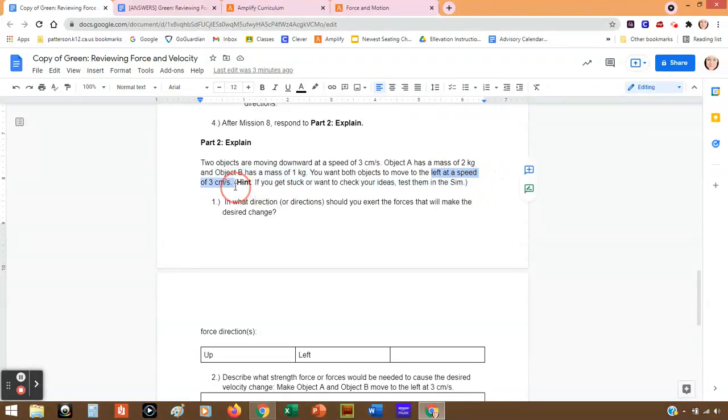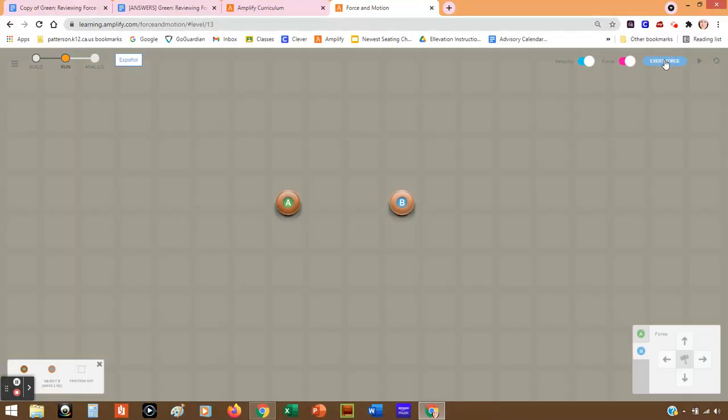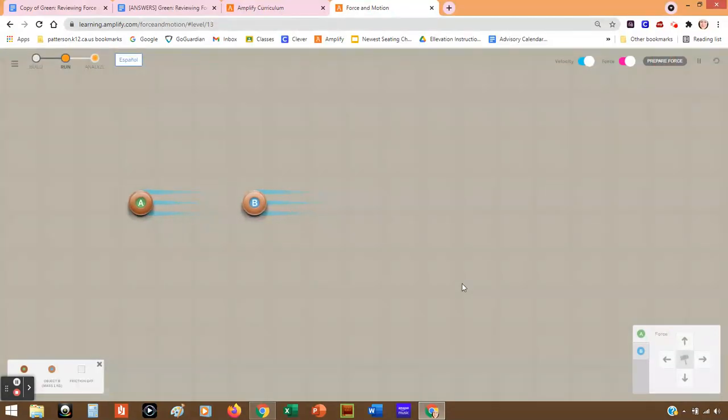Okay, now that I've stopped them, I want them both to go left at a speed of 3 centimeters per second. So I'm going to apply a force towards the left on both of these objects. Now remember, this is still lighter than this one. So if this one, object B, is 3 centimeters per second to the left, I need 3 clicks. 1, 2, 3. Okay, but this one needs twice as many clicks. So 1, 2, 3, 4, 5, 6. Okay, let's exert a force. Yay, it looked like it worked.